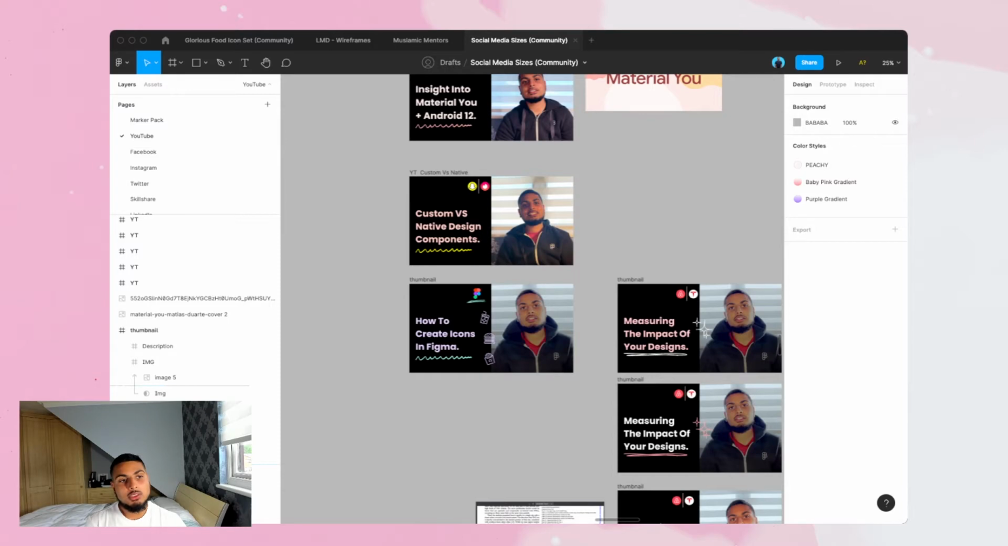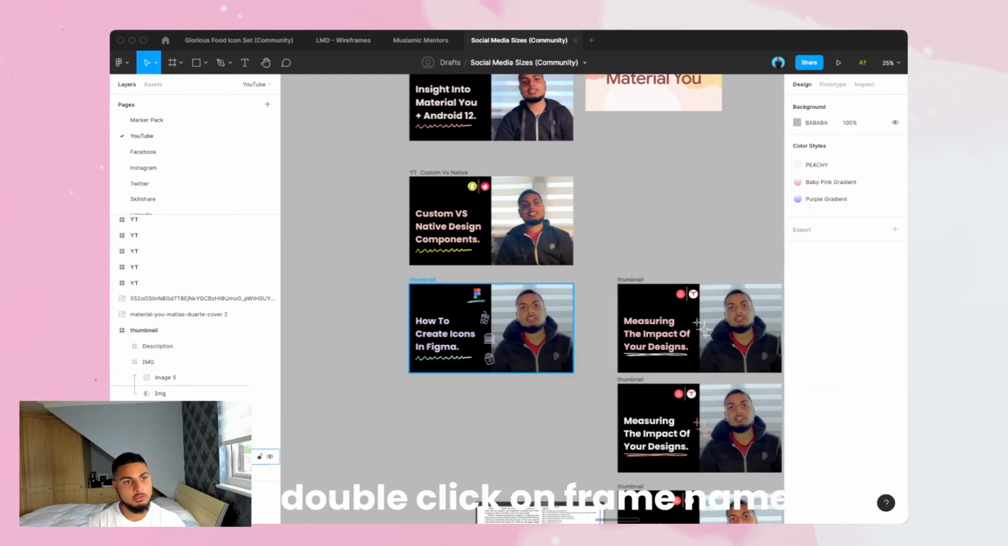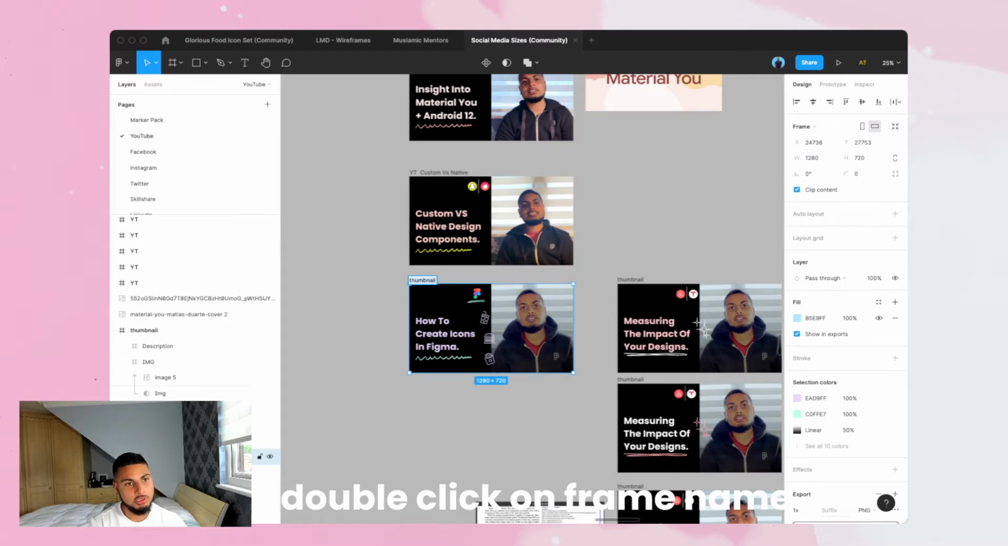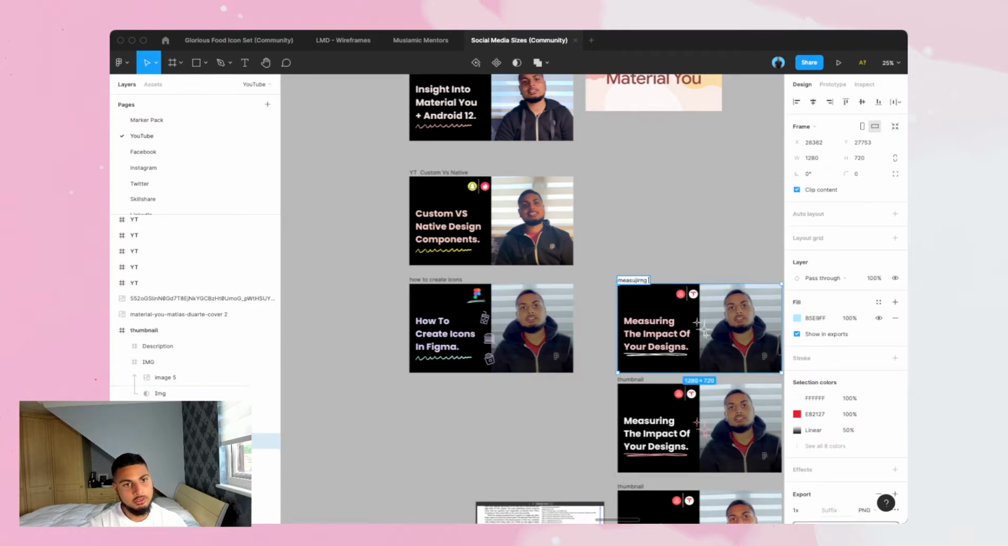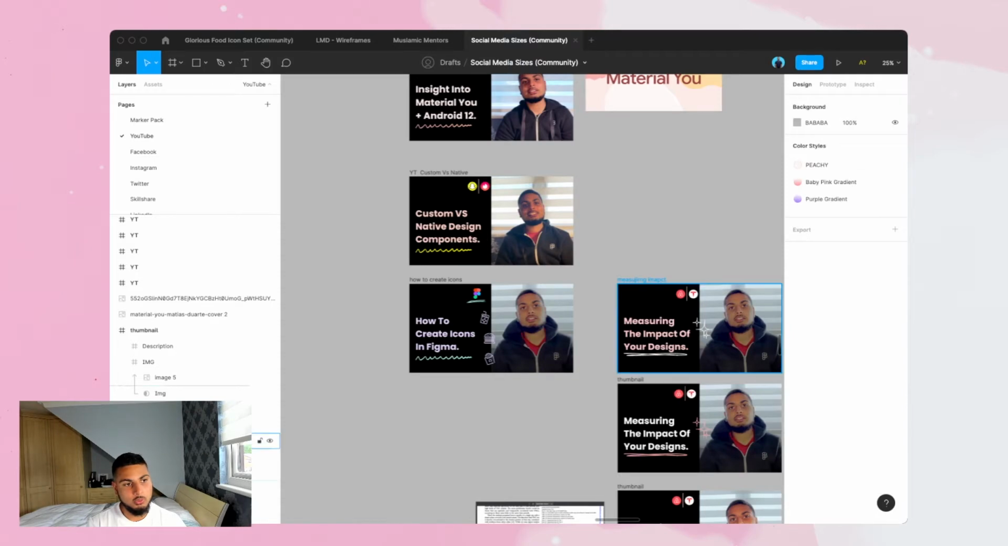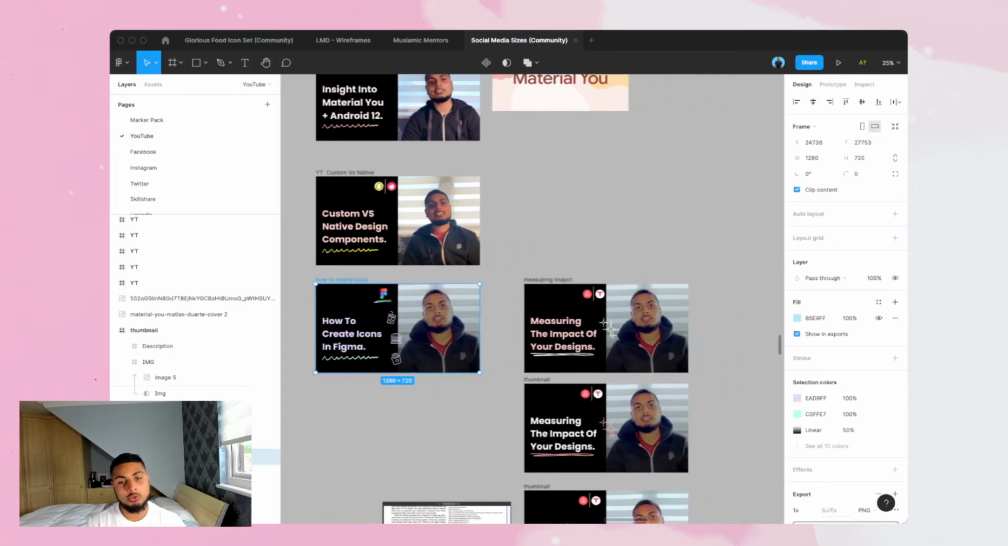So the next shortcut I want to run through is a really quick way to rename frames. So instead of going to the left here and double clicking to rename a frame, you can now double click on the top of a frame name to rename it. So let's call this one How to Create Icons, and double click on this one, Measure and Impact. And that is a really quick way now to rename frame layers. It saves so much time. It's something so small, but it adds up over time. It compounds the amount of time you save. So that's renaming frames.